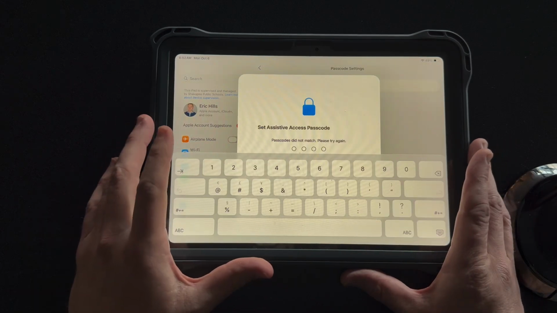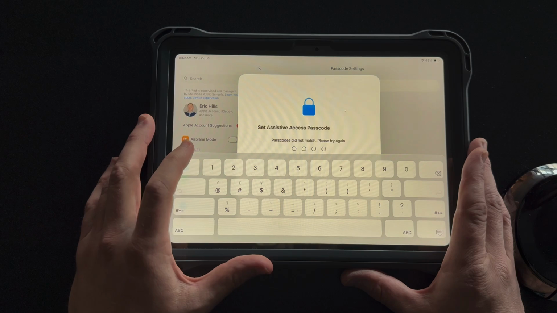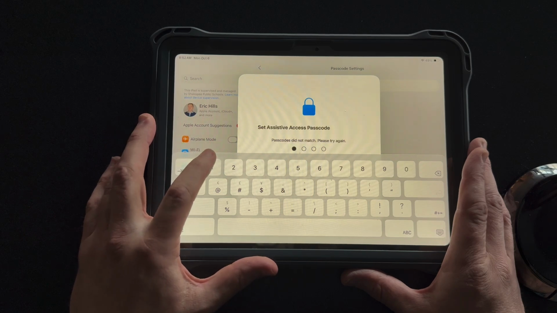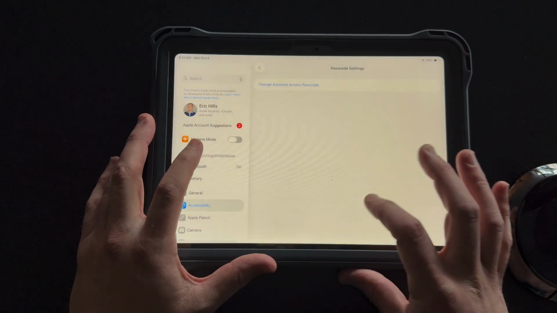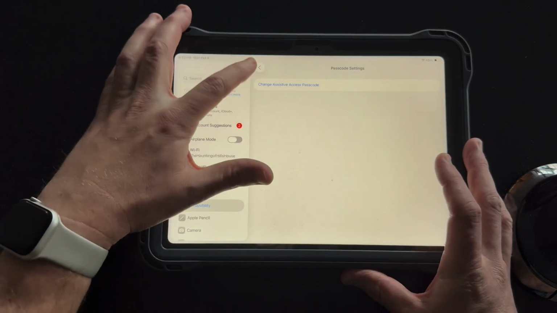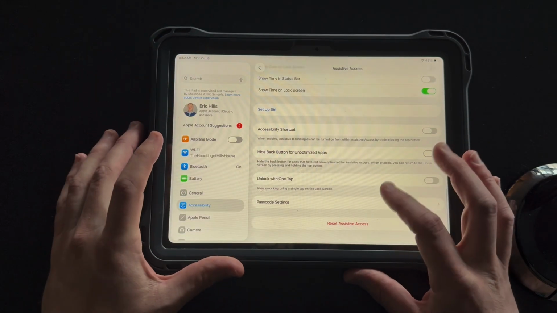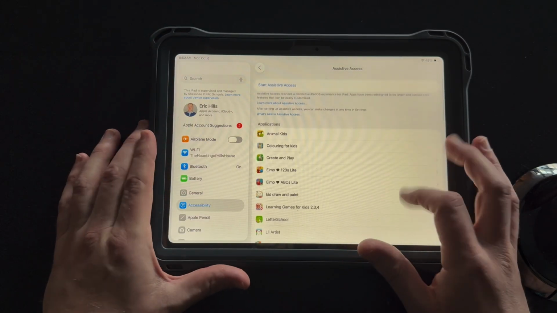Then you can set up a passcode that teachers can use to remove students from Assistive Access if need be. I'm just going to put all ones for right now. And then you can choose to set up a recovery email if you want. We're going to go back, and then we're going to turn on Assistive Access mode.